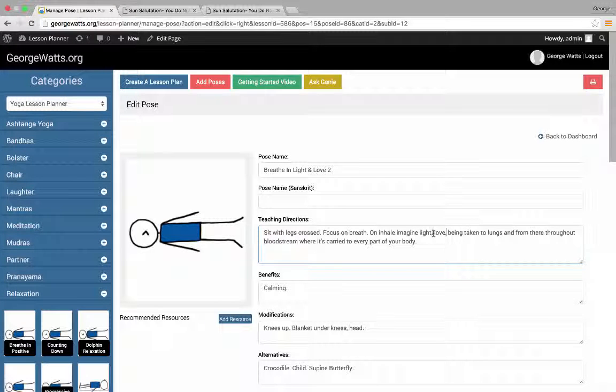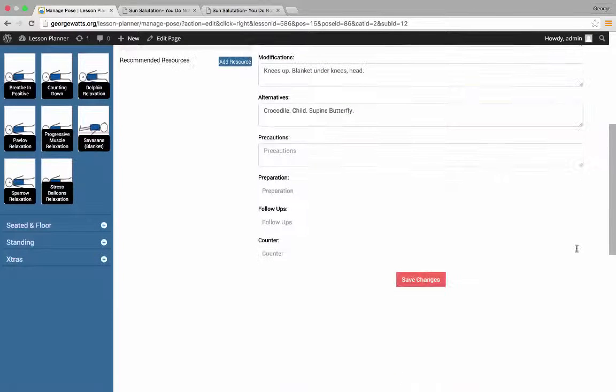There, going to imagine light and love being taken, here we put it in shorthand, to your lungs, and from there throughout the bloodstream where it's carried to every part of your body. So that's quite a nice one there, so I'm quite happy with that. Click save. And that's the lesson plan done.